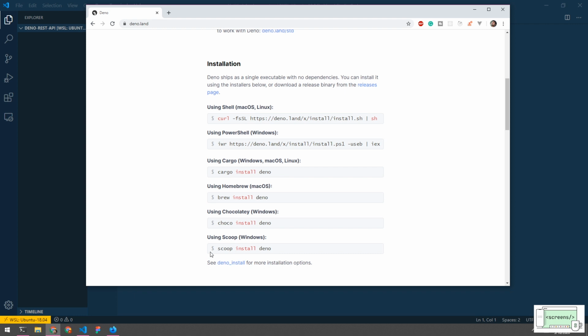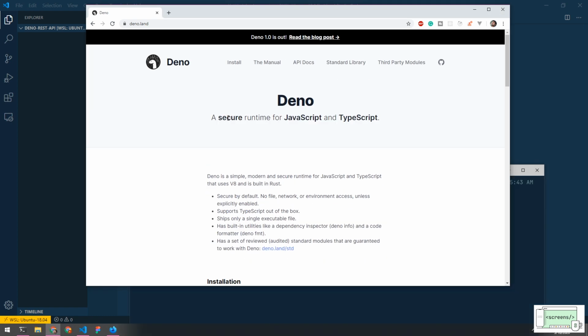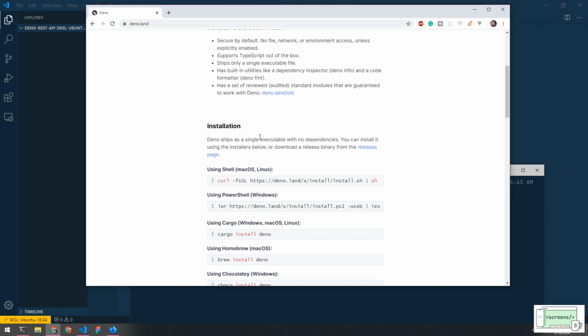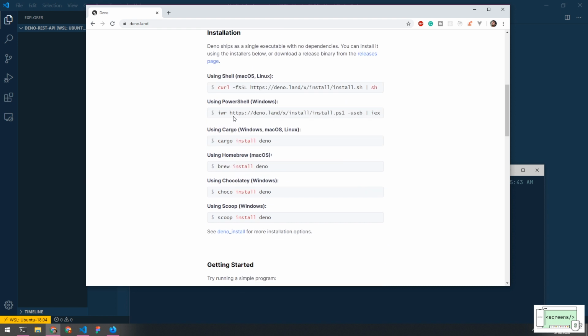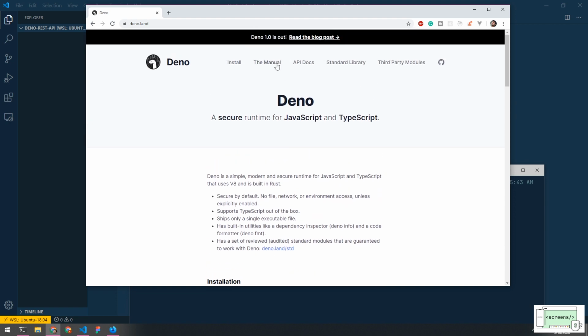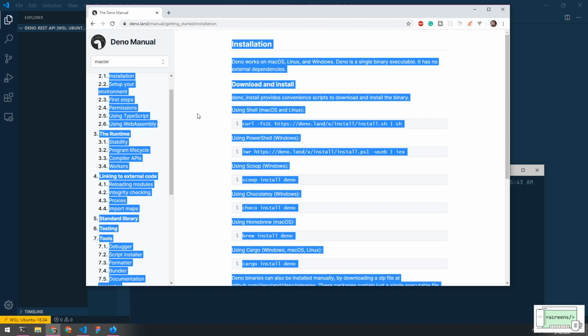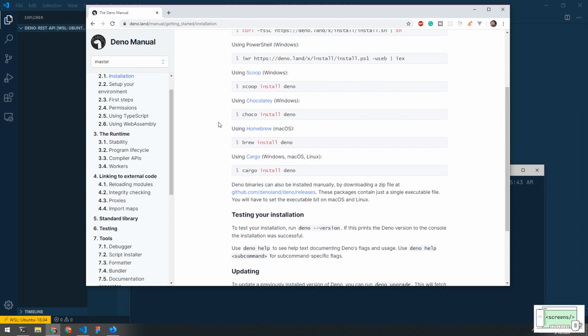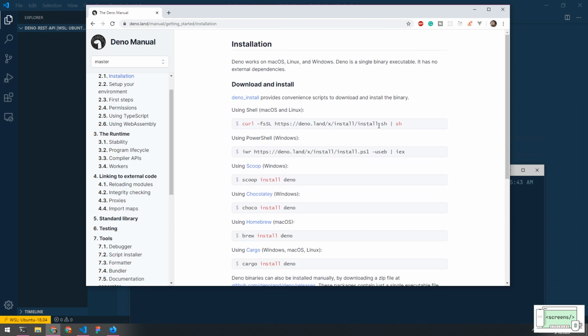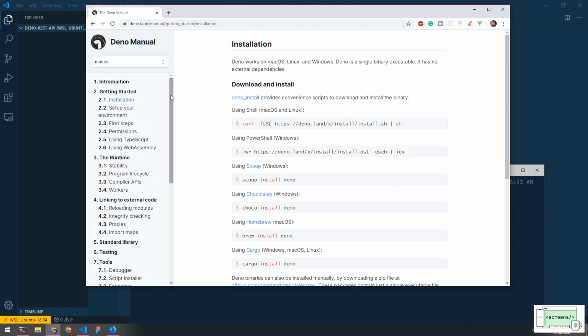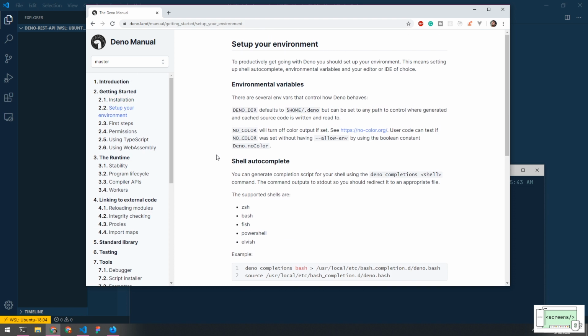My development environment is Windows 10 and I have installed Ubuntu using WSL. Go to deno.land, which is the main website, and you can follow the installation steps mentioned. So for Linux, you can do curl this. So when you go to the manual, it says installation, and in the installation you can choose the installation step according to your OS and add it to your environment.